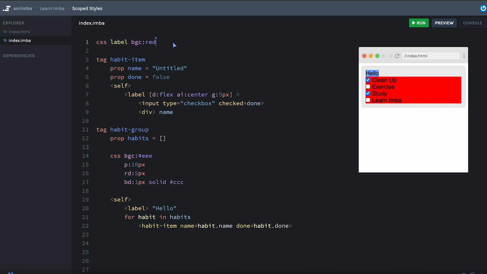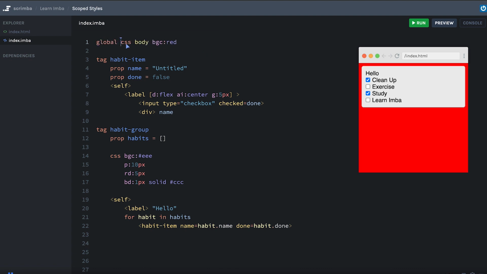And we can prove this to ourselves too. If I change this to a selector of the body tag, and we say body BGC red, you can see it didn't actually change the body's background color, and that's because this is scoped to this file, and none of the tags in this file have body tags within them. So what if we did want to style the body? You can put the global keyword in front of CSS, and now these styles apply everywhere. So this is a lot like putting a traditional CSS file into your HTML template. It's global. So you have that option as well.